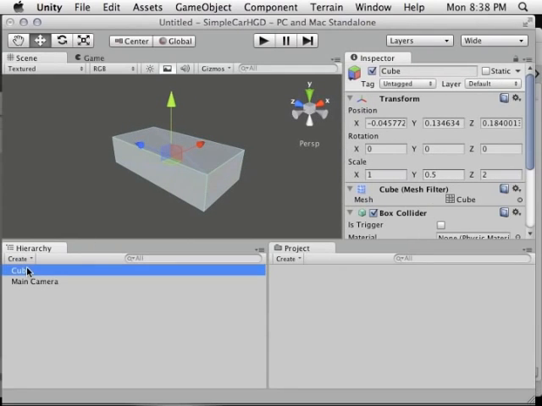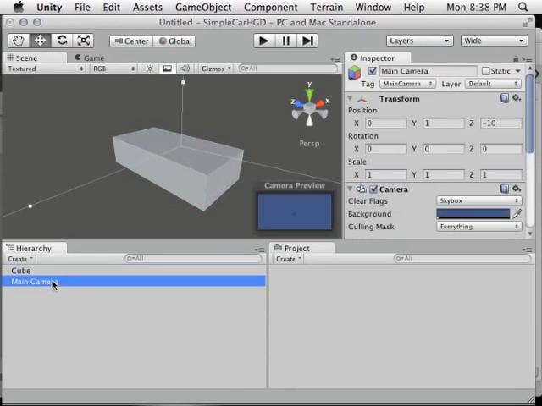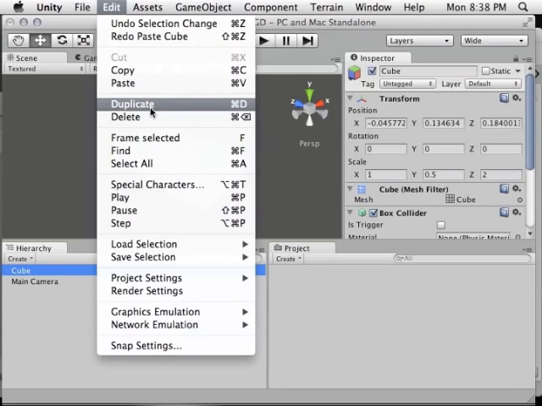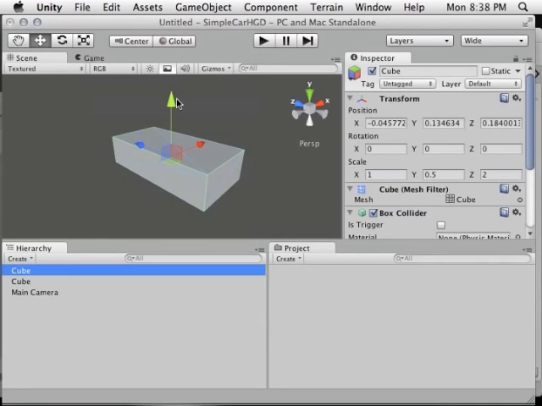And so that'll be kind of the body of the car. I duplicated it by clicking on it in the hierarchy, and then I use Command D, it's Control D for you Windows users, or you can go to Edit, Duplicate. So now I have a second one. I'm going to drag that up. I'm going to make this into the top of the car. Let's make this not as long.